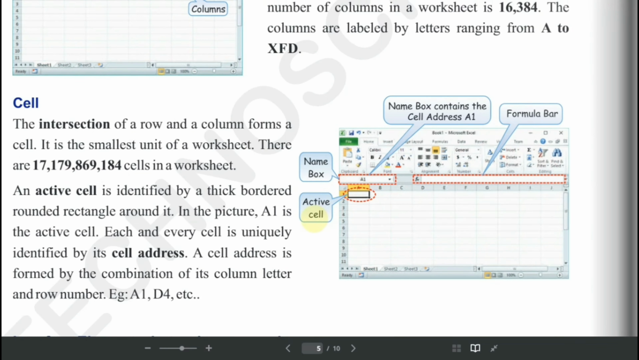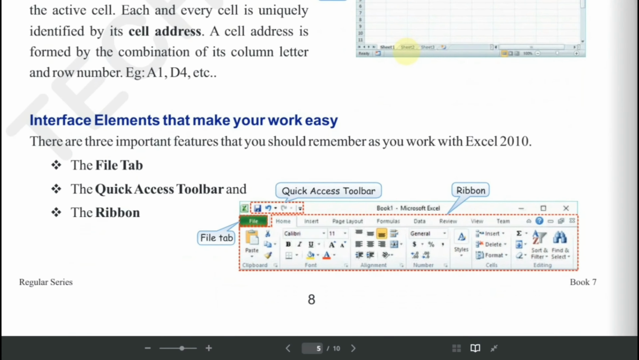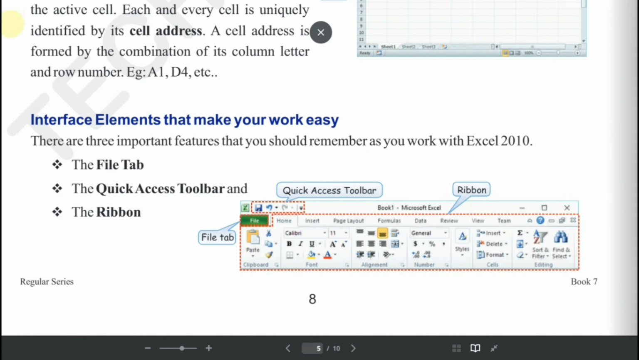This is the name box, active cell. This is the focused active cell. The name box contains the cell address A1. This is the formula bar. Whatever text you are entering, you can see your text here. An active cell is identified by a thick bordered rounded rectangle around it. In the picture, A1 is the active cell. Each and every cell is uniquely identified by its cell address. A cell address is formed by the combination of its column letter and row number. Clear? Next paragraph.